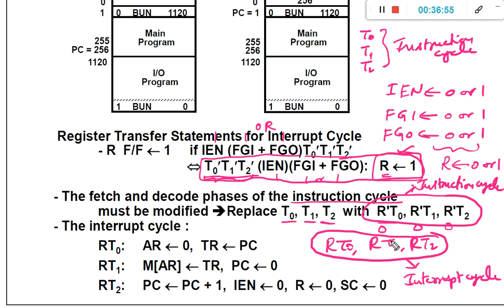Why are we considering it like this? I have already explained, it is based on the R value. So here the R dash value is 0, and here the R value is 1. So whenever the R value is 1, what does it mean? It is going to represent the interrupt cycle instead of the instruction cycle. So now you can see what operations will be carried out in RT0, RT1, RT2 in the case of the interrupt cycle.